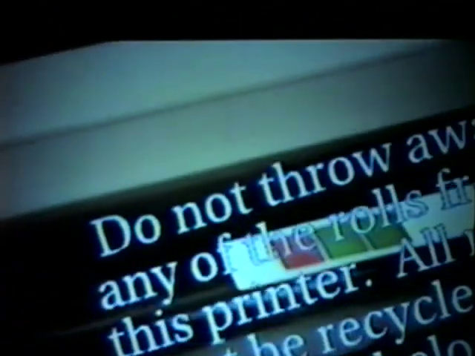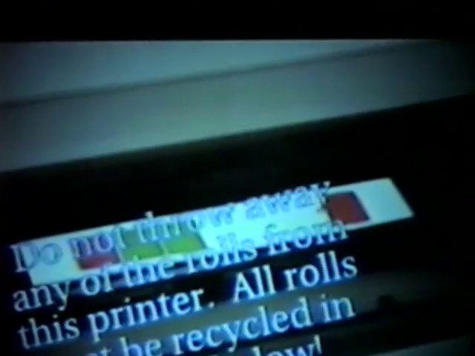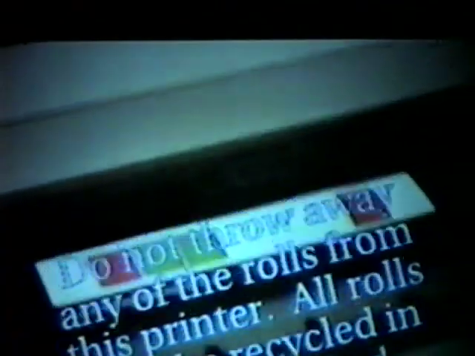All around the lab are little color-coded signs. This way to the egress. When the camera on my head mount sees one, it triggers my onboard computer, which then displays in my video goggles a predetermined message. Do not throw away any of the rolls from this printer. That message needn't be just text. In this case, when I look at an electrical panel, I'm treated to a computer animation of what's inside.